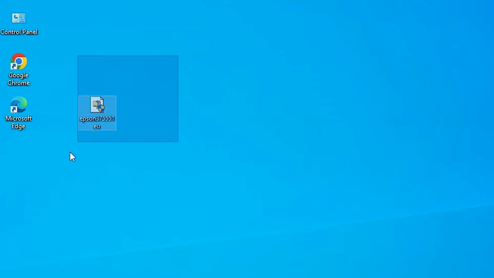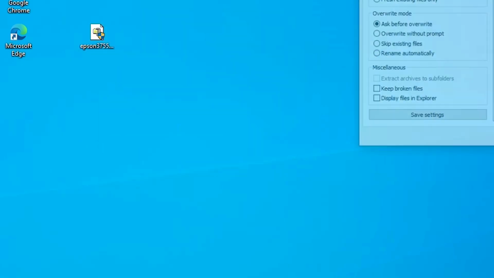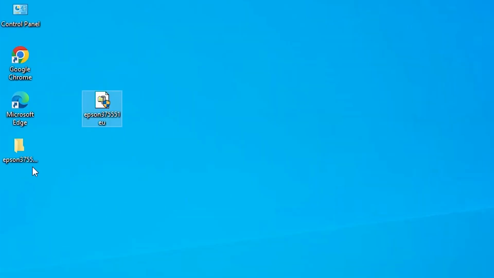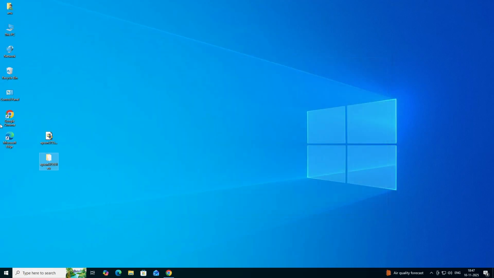Basically, this setup file is actually a zip file and we are going to unzip it. Here we find our printer driver. Right click on our printer driver, click on Extract files, click on OK, and a new extracted folder is created on the desktop. Double click on it. Here we find our drivers. Close it. Next step is to install it.